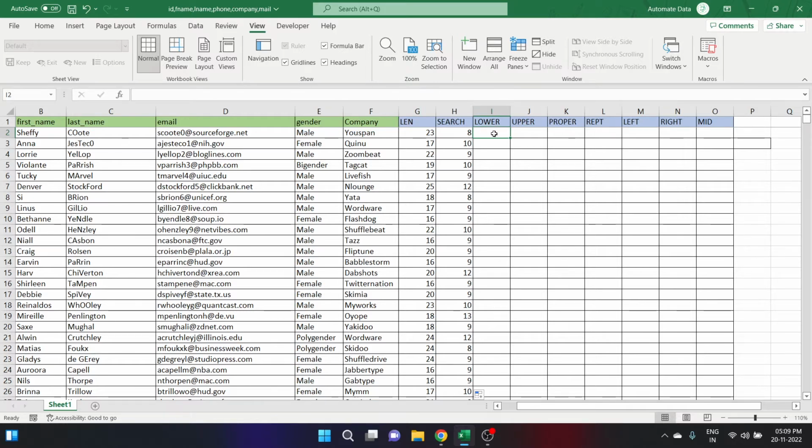For that, I'll write is equal to lower and I'll open the parenthesis, and I'll select the text I want to convert to all lowercase. And I can close the bracket here. And let me click enter, and as you can see, everything is in lowercase now. You can double click on the right bottom corner of this cell to apply this formula to all the data. Done.